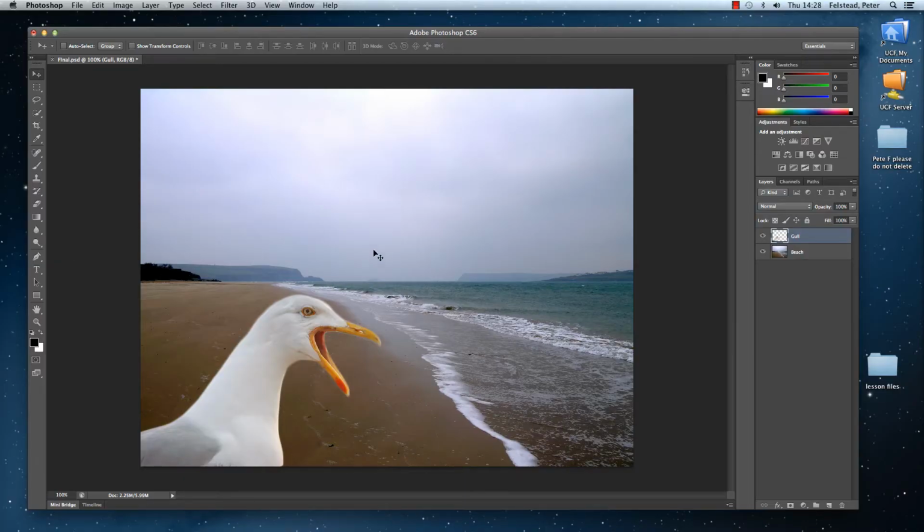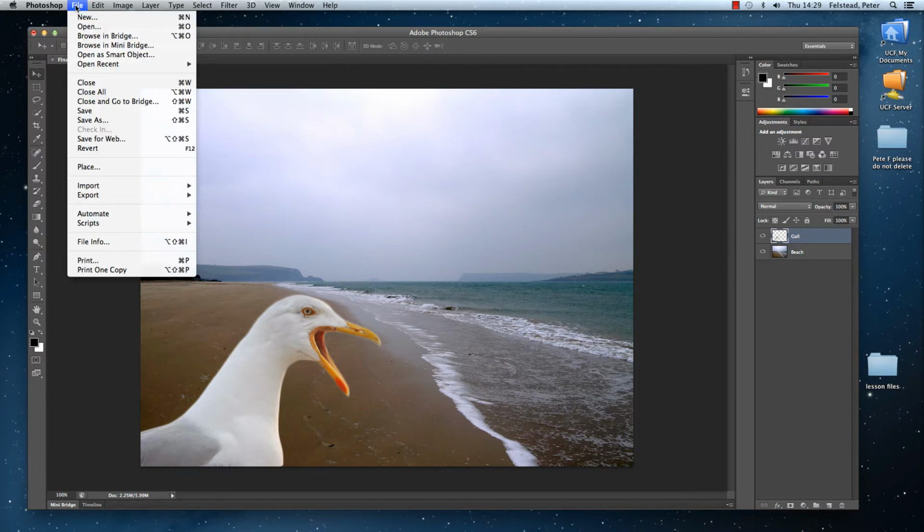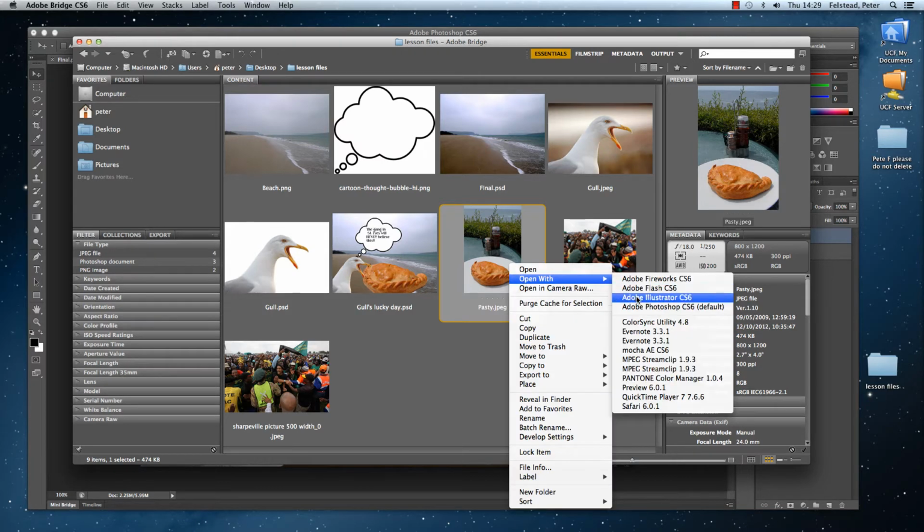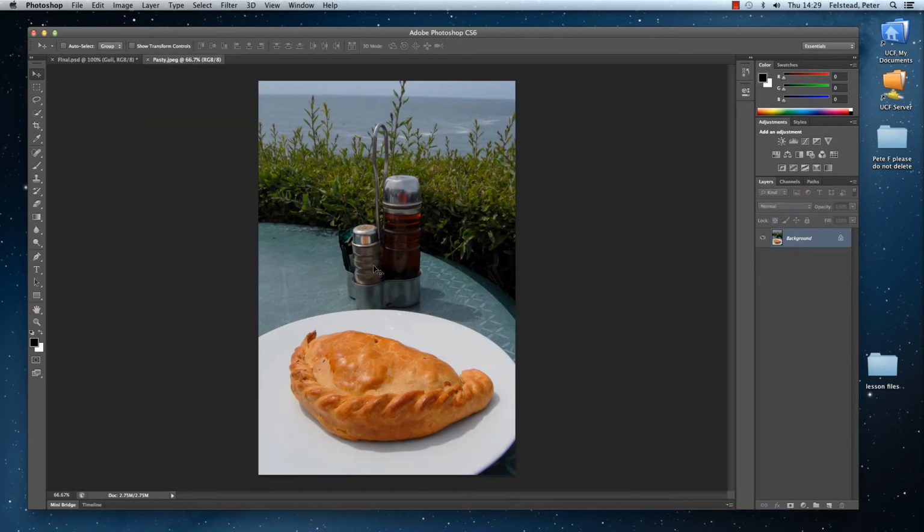Okay, so now it's time to go ahead and open up our pasty. So I'm going back into File, Browsing Bridge. Got my JPEG here. I can control click and do open with Photoshop. So exactly the same thing that we did with trying to get rid of the background, except if you look at this, we definitely don't want all of this here.